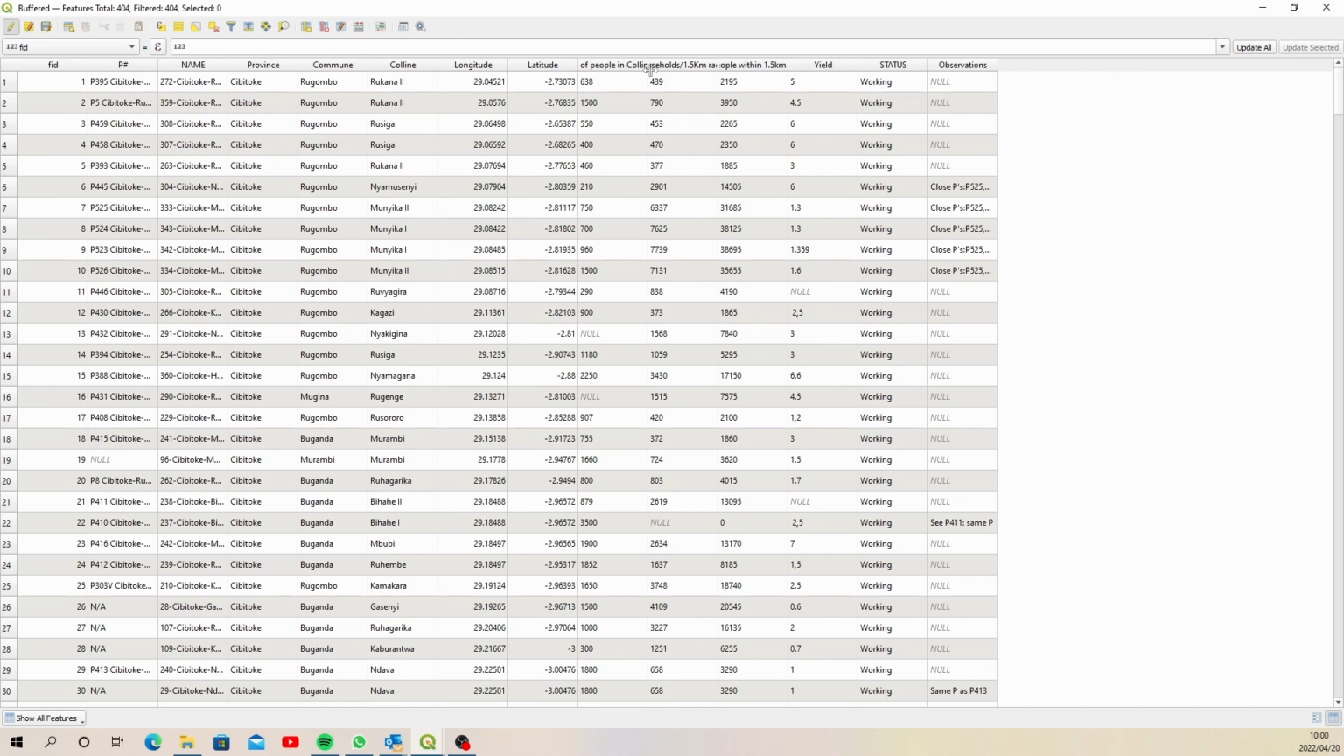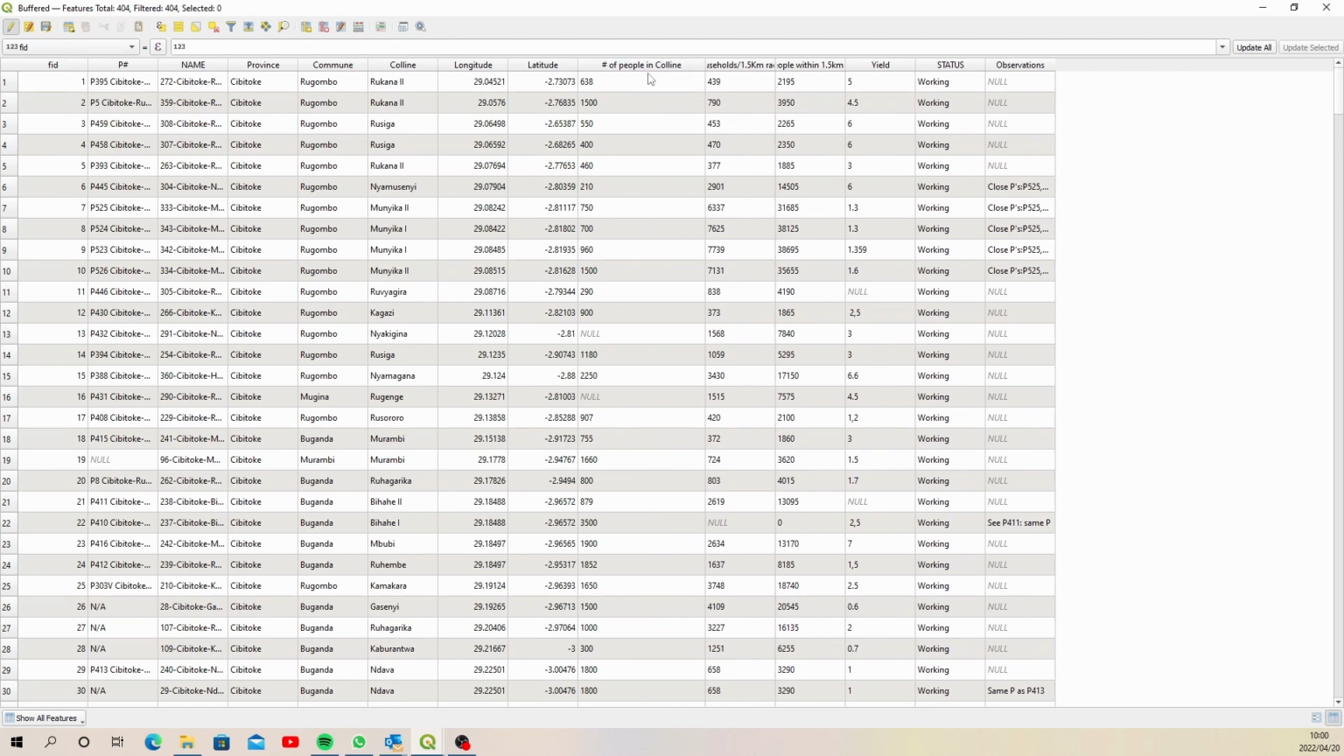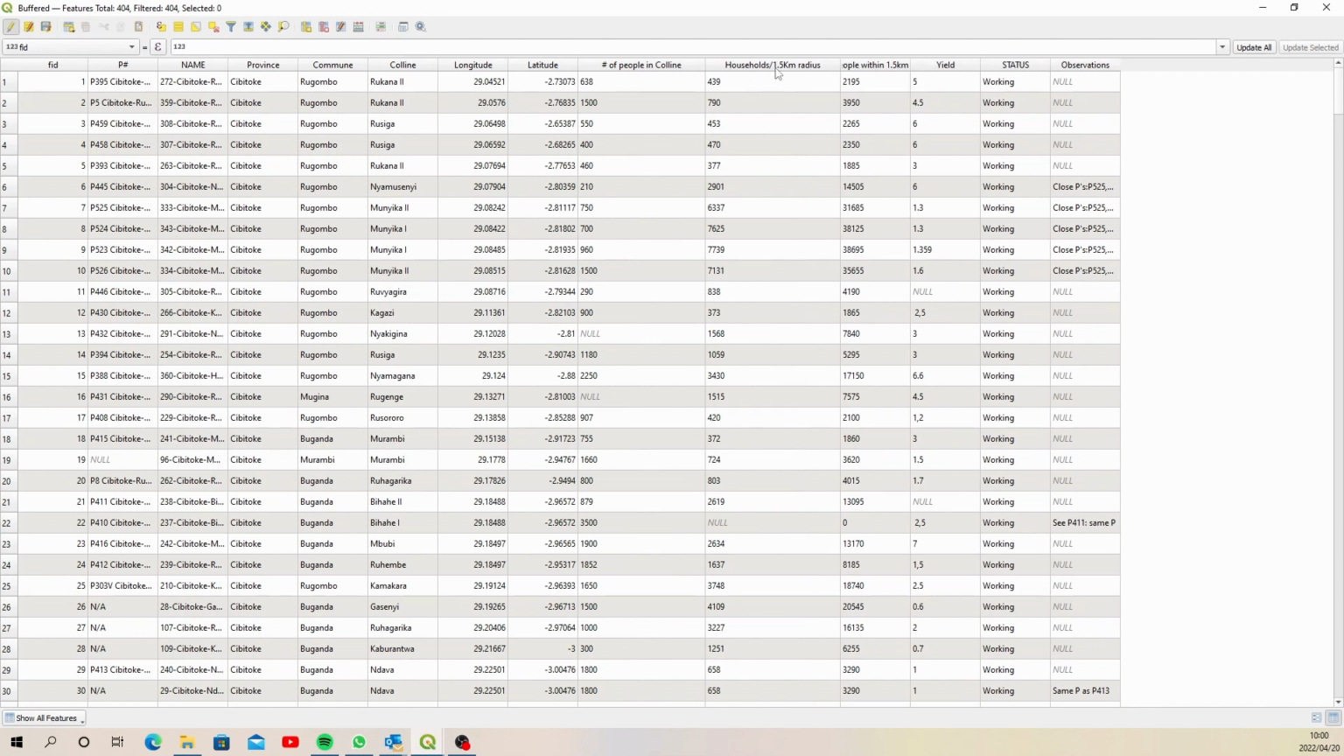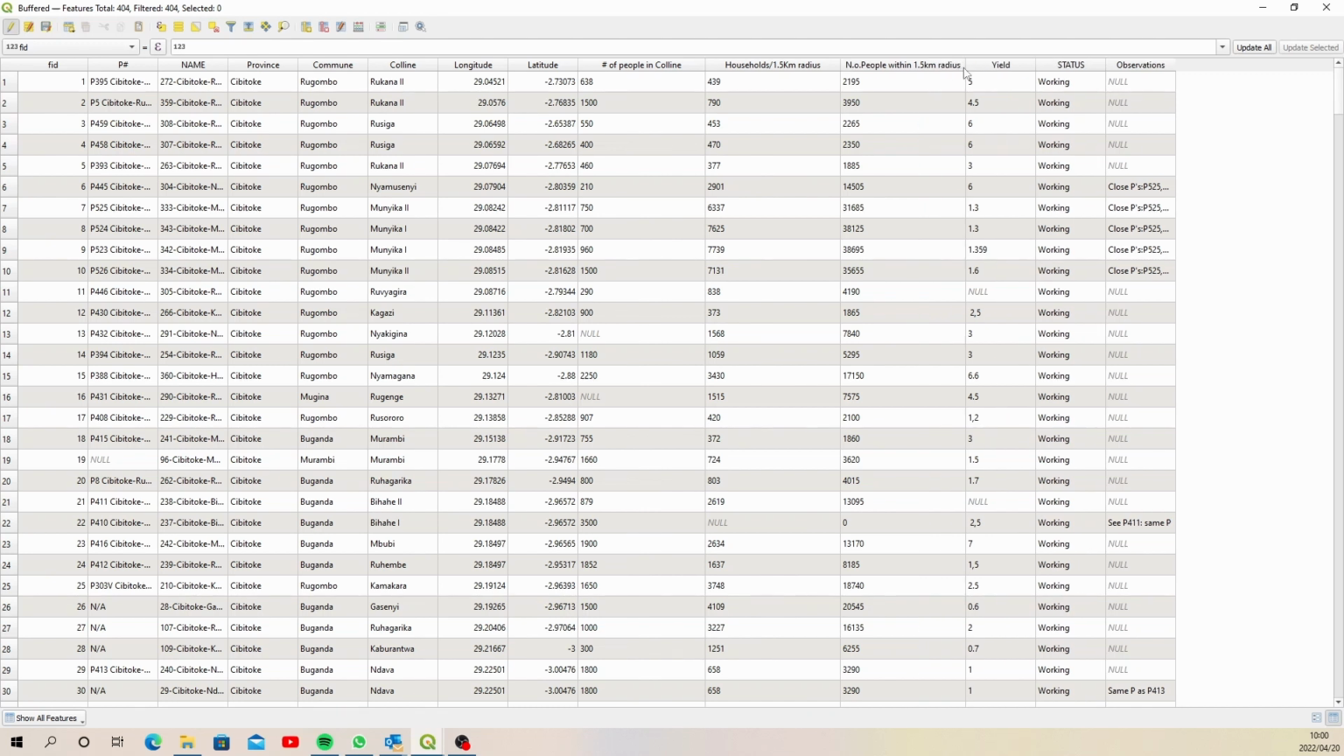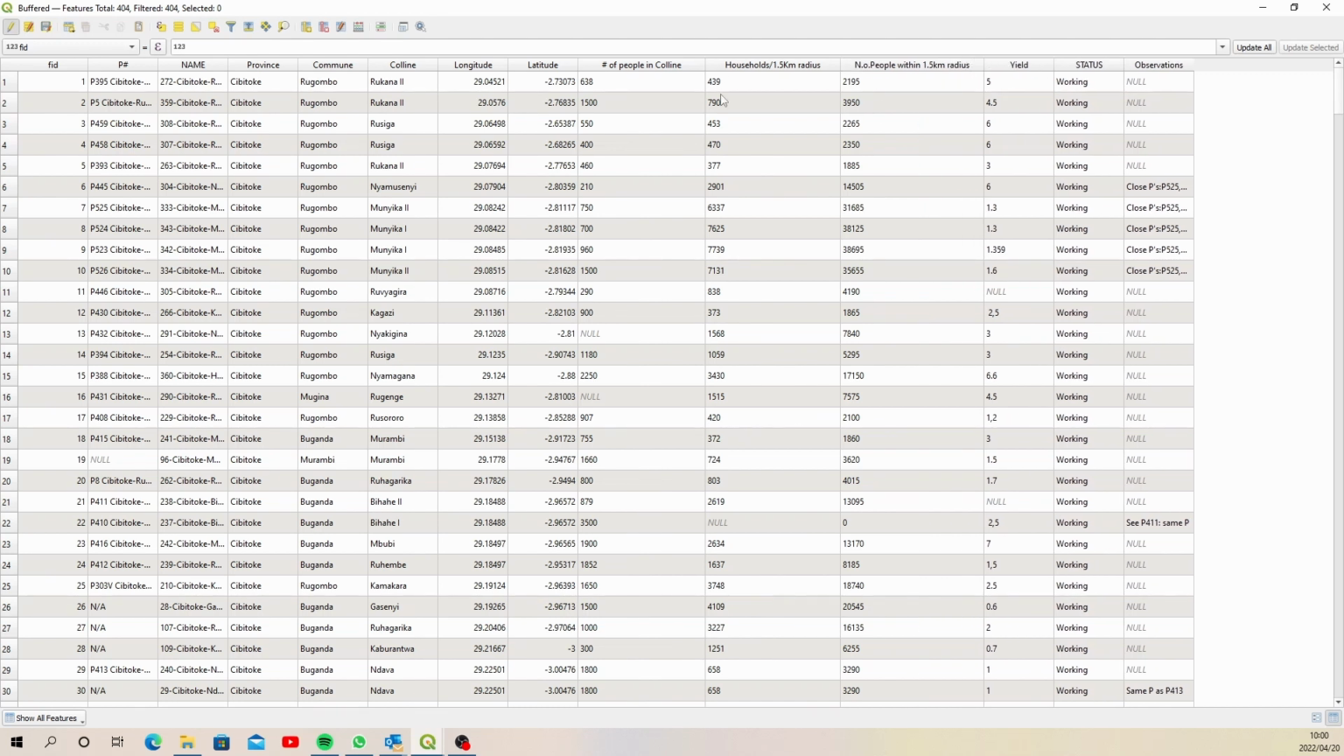Now I see there's already people in the column. We've already got two columns here: households within 1.5 kilometers and number of people. Okay, so I see you already have those two columns. So let's just rework it so that I can show you how to do it and see how close it is to these values. So I'm going to create a new column, and I'll just call it household count.